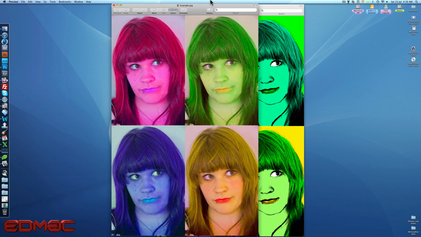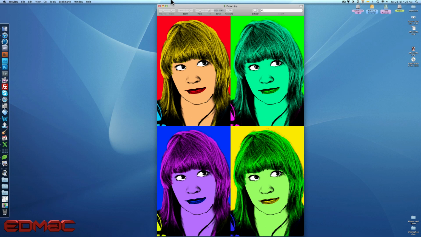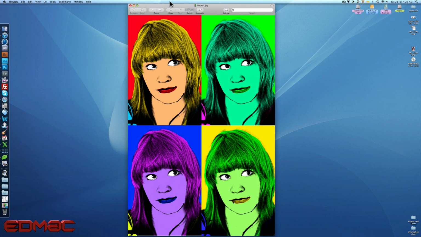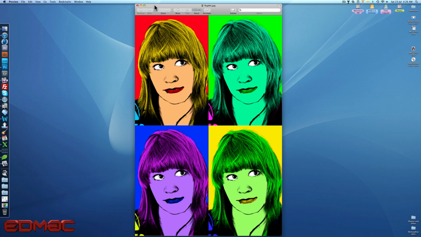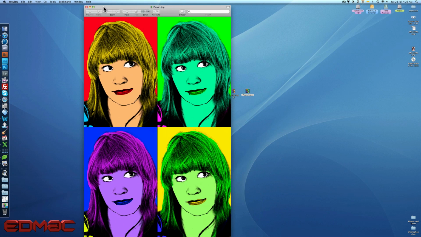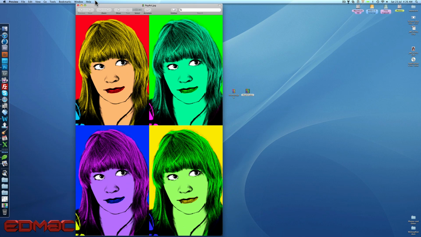Whereas these, no, you don't want these. You want to be a little bit more creative. And whatever you do, don't pay anybody to make a pop art image for you. Don't pay any websites to make a pop art image for you, because I've just shown you how to make your own pop art image.